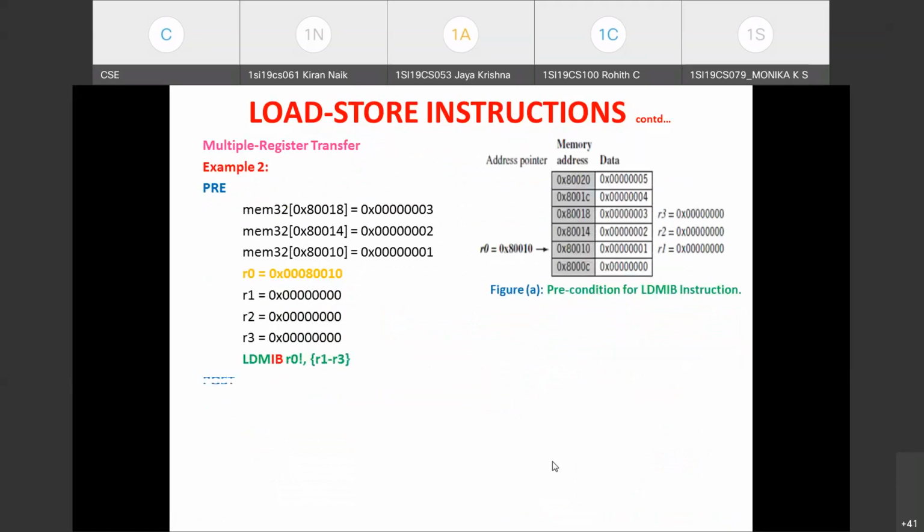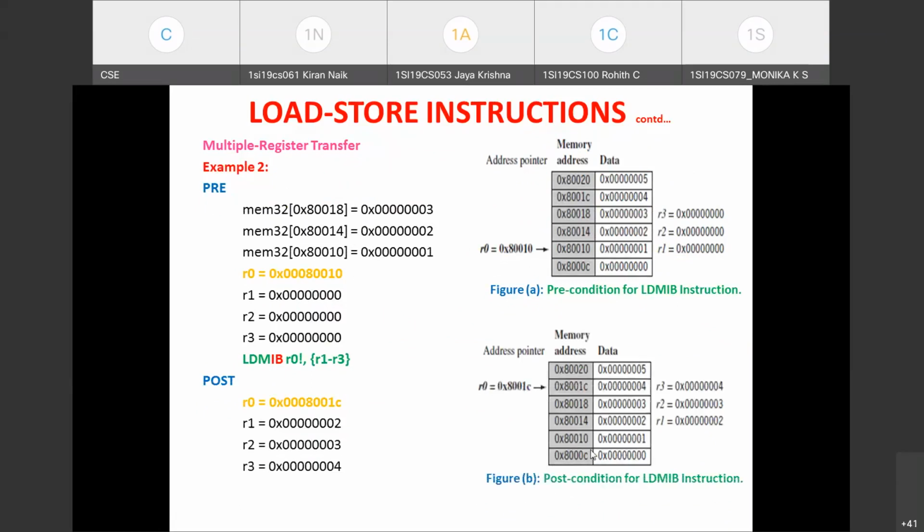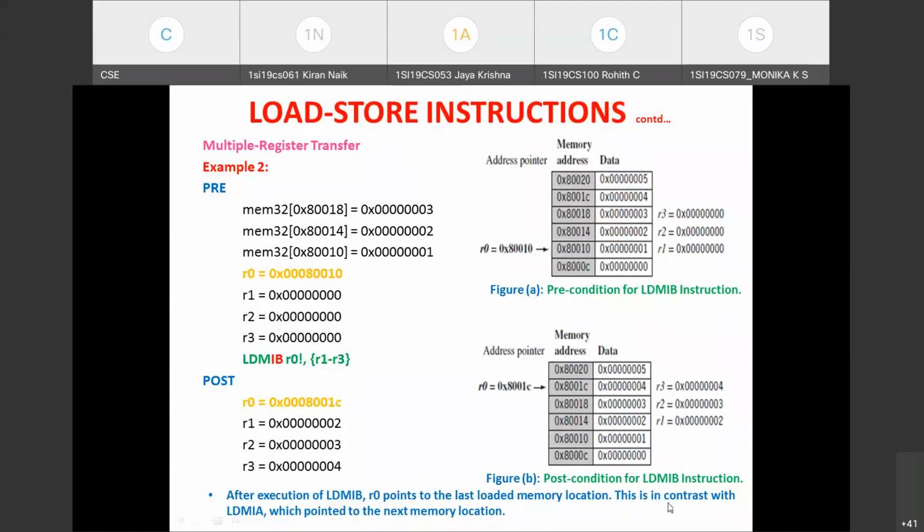Good. That is what we need to identify with respect to LDM IA and LDM IB. See, 8001C, this is where R0 is pointing to. This is the last data that is fetched from the memory. This is the ending address from where the data is fetched. That's what I've listed here in this slide. After execution of LDM IB, R0 points to the last loaded memory location, whereas in case of LDM IA, it points to the next memory location after the last data is fetched. Hope you have understood how in sequence the data is fetched and transferred to the registers R1, R2, and R3.